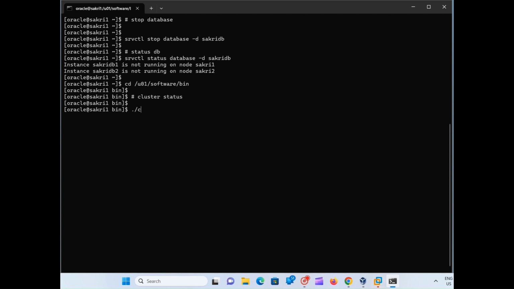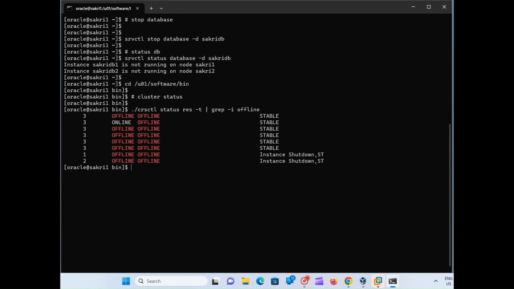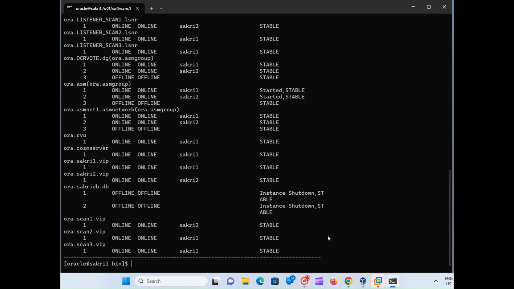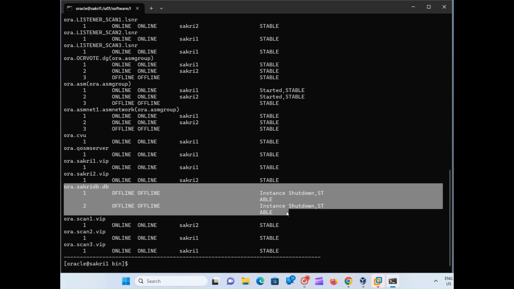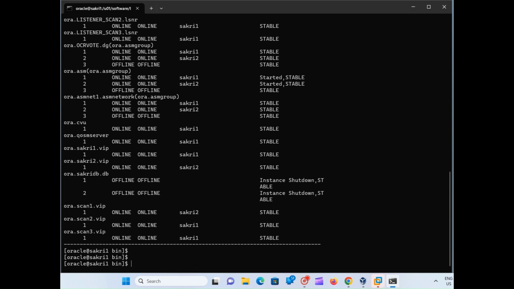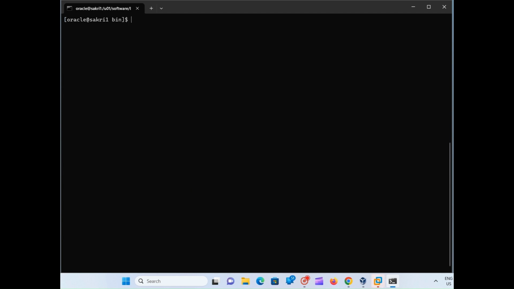Now again we will go to the bin directory and check the cluster status also. We need to make sure that it is reflecting on the cluster status also. You can see that both of them are shut down. The DB is shut down on both the nodes.